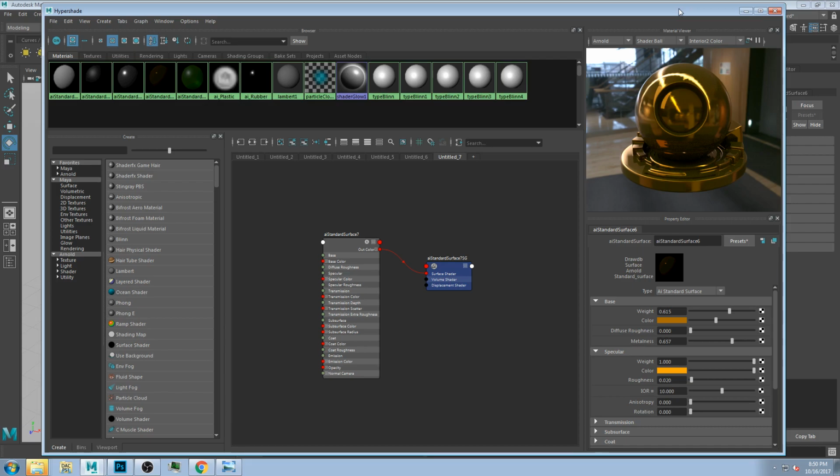Like I said, stay with your Arnold standard surface shader. Stay away from your blends and your Lamberts and your Phongs and all that stuff. Just go to the Arnold, learn the Arnold surface shader for now, and you'll be a lot happier with what you get out of your renders.